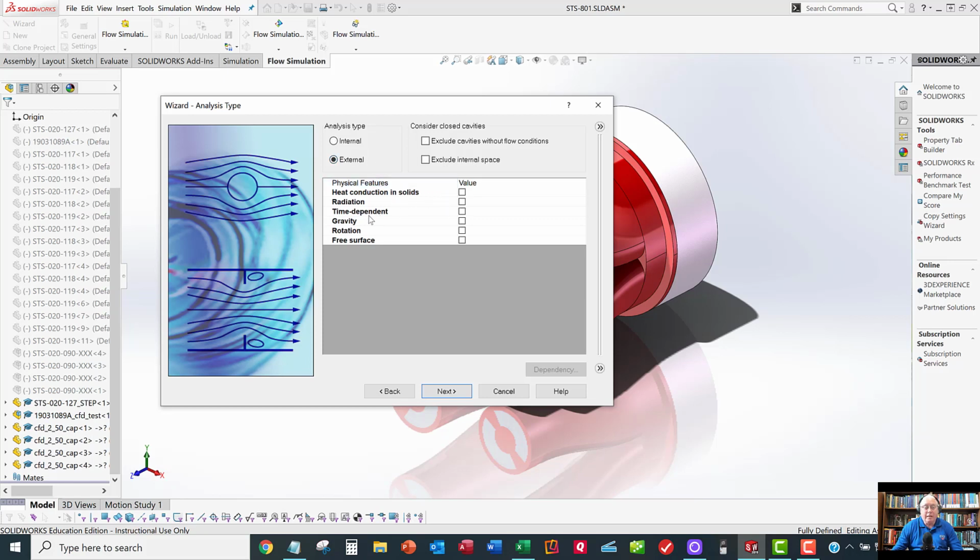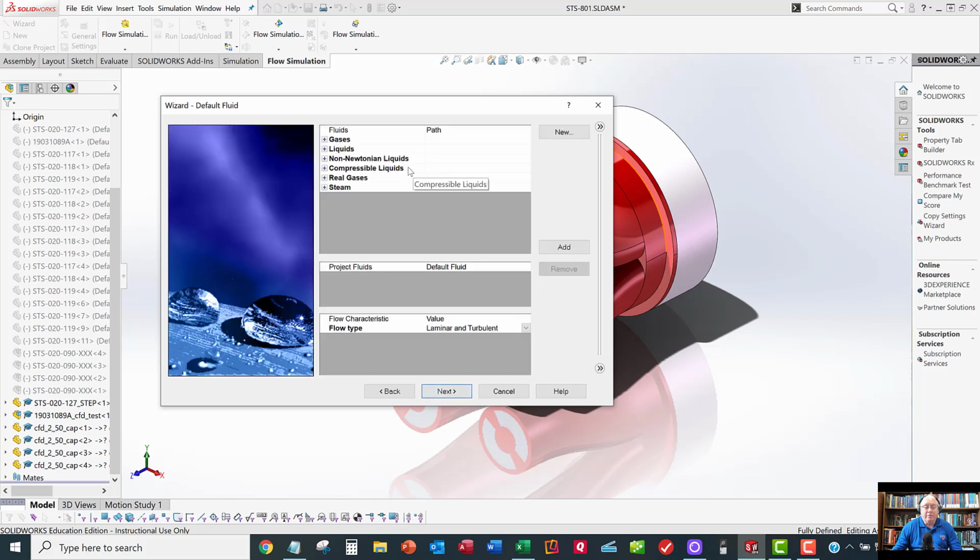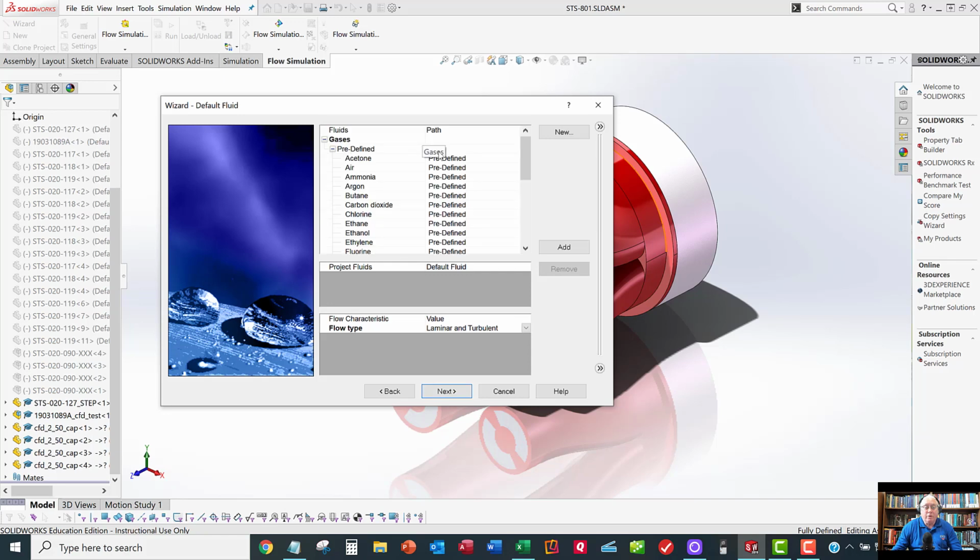I'm not going to do radiation. Time dependent? No, I want to do just steady state. Gravity, I could turn gravity on, but since we're blowing air through this thing, I think gravity is going to have very small impact, so I'll leave that off for now. Rotation, I'll leave all these blank for now. And I can run it later, and I can turn on gravity, see if it makes a difference, if I'm worried about that.